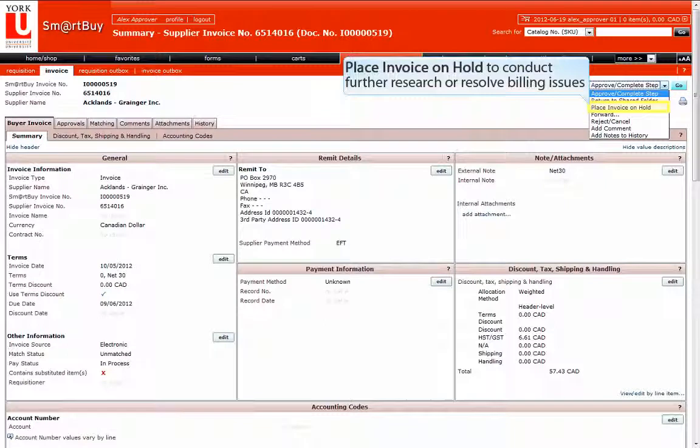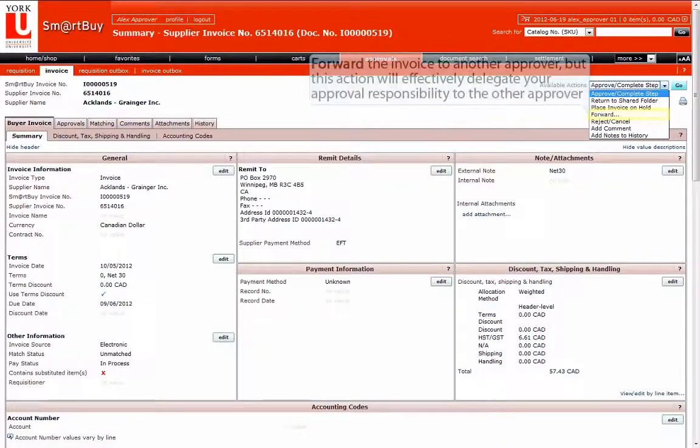You can place the invoice on hold while you make inquiries of the supplier or you resolve billing issues. Placing the invoice on hold will leave the invoice in your approval inbox so that only you may undertake further action on the invoice. You can forward the invoice to another individual to action, but doing so will effectively delegate your approval responsibility to this individual.